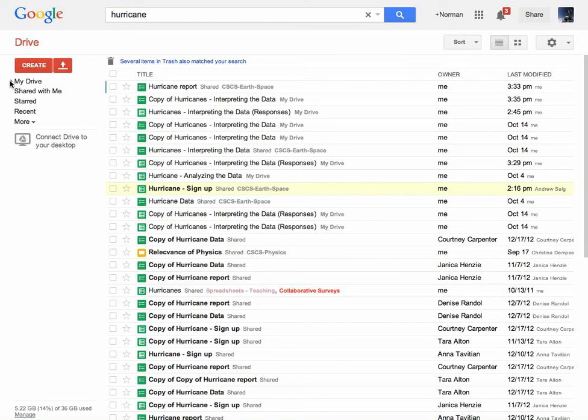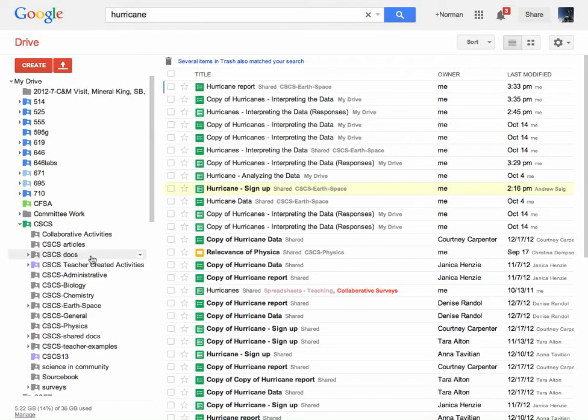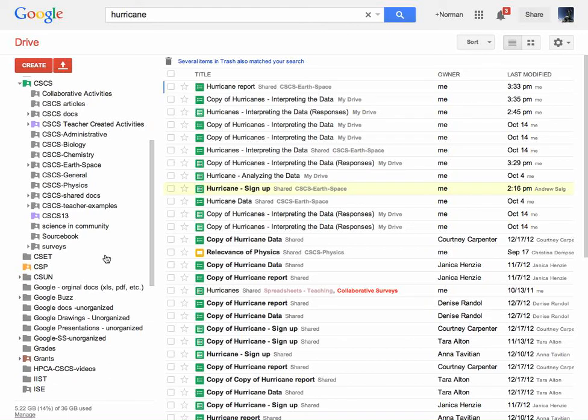Perhaps a better way to do this is to arrange everything in your drive. And so, just as you would on your PC or Mac, you're going to put files in folders. And so I have a variety of different folders over here. All of my work for CS is found here. If I was going to be looking for something under hurricanes, I would simply look under the appropriate folder, in this case Earth and Space Science.